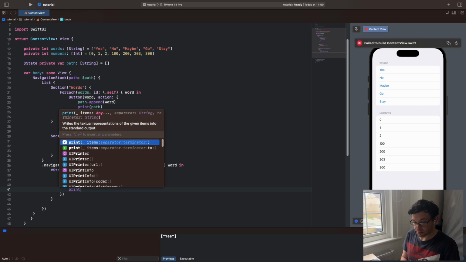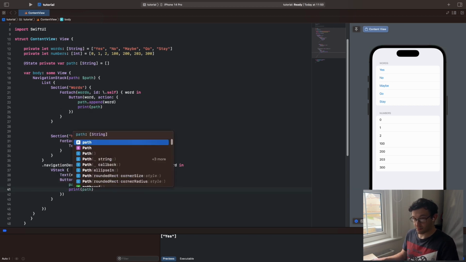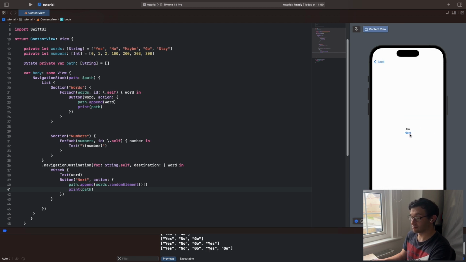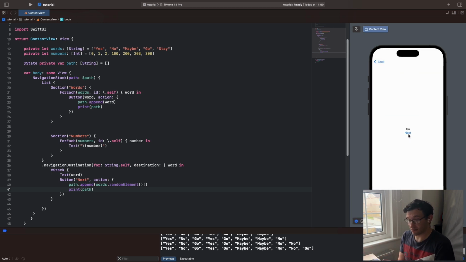Let's print this as well, so that we can see what's going on, and have a look at this array as we click through these things. So we've got yes. Oh, it's added no, go, yes, maybe, no. Can we see how we're adding views now?